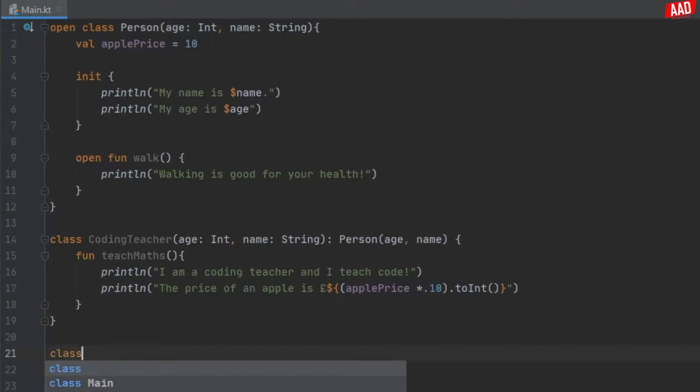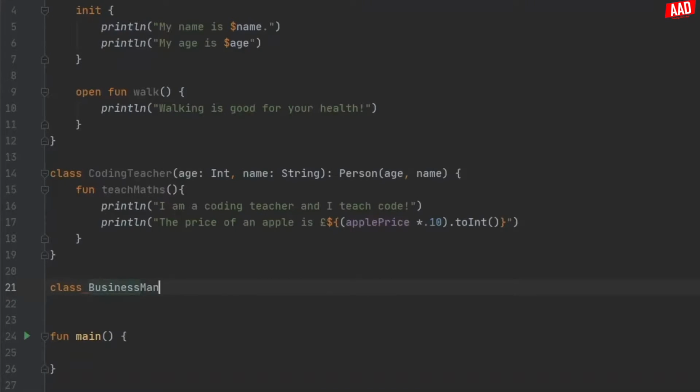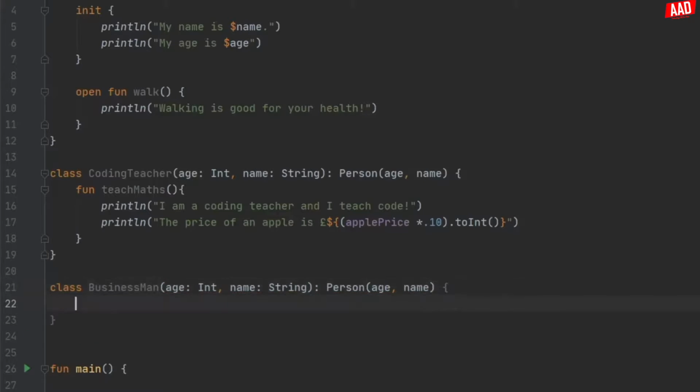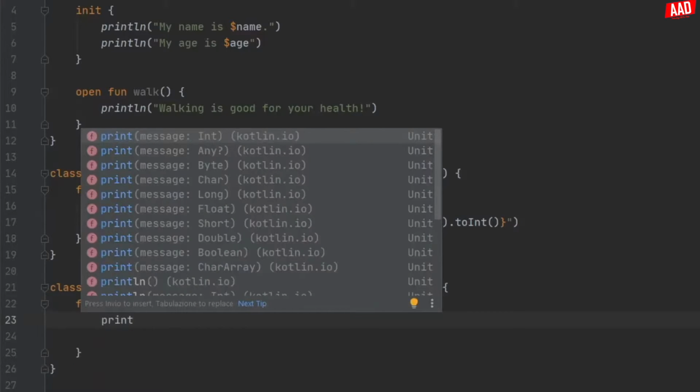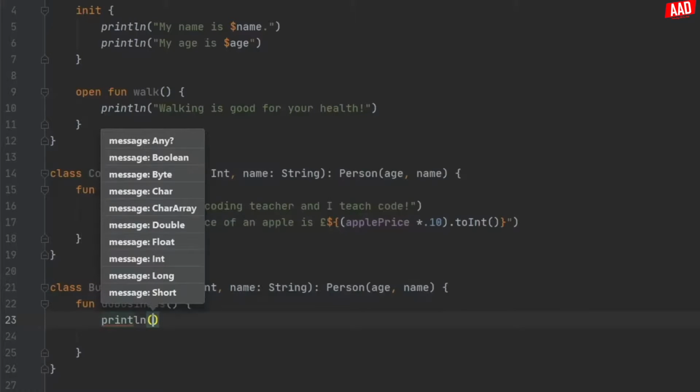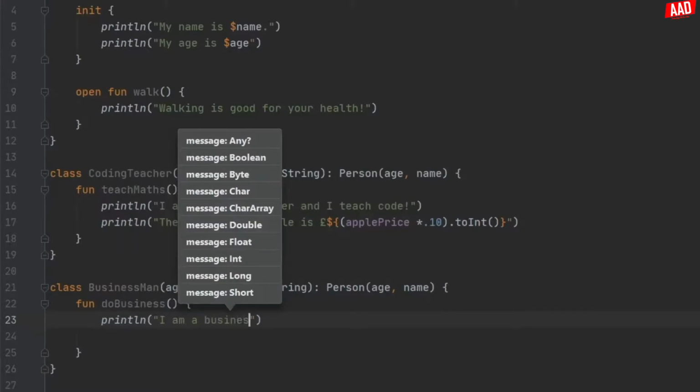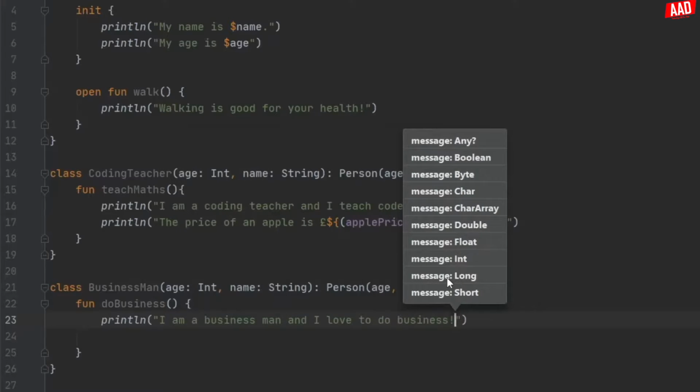This one's going to be called class Businessman, and it's going to take the same constructor and the same inheritance from Person, so we can just copy and paste that and put it right here. Let's get rid of these two parentheses, and let's create a block. So the first function inside here is going to be fun doBusiness, and we're going to create a few println statements. The first one is going to be println "I am a businessman and I love to do business!"